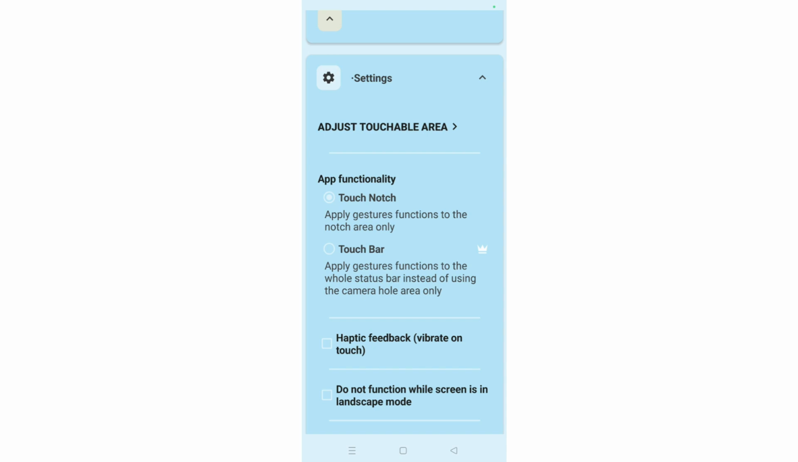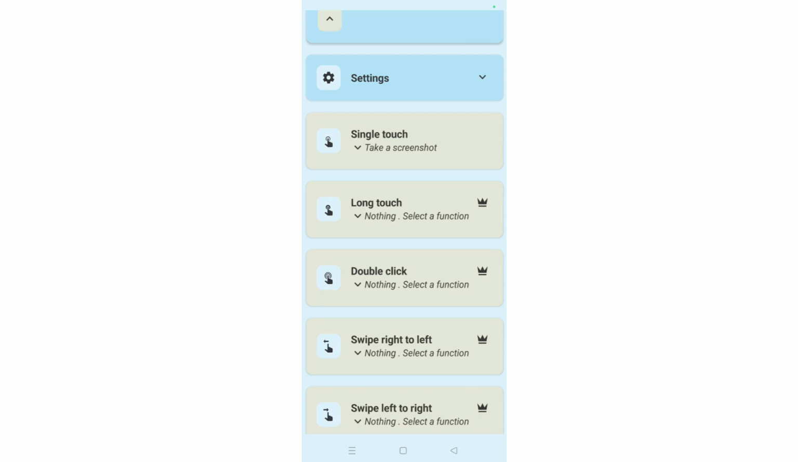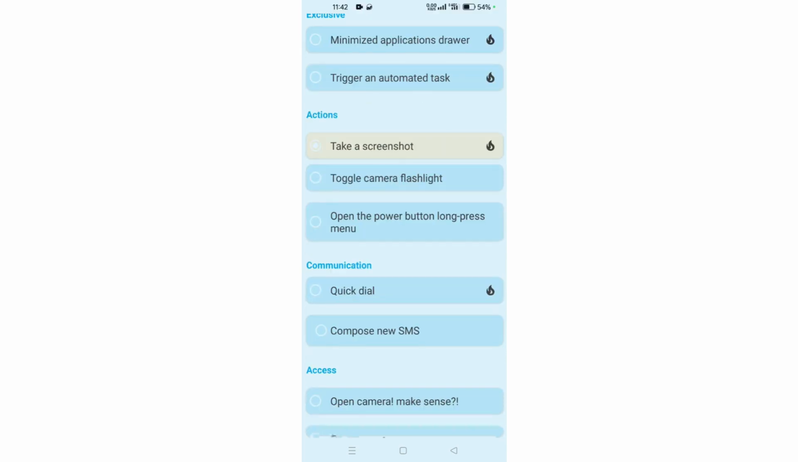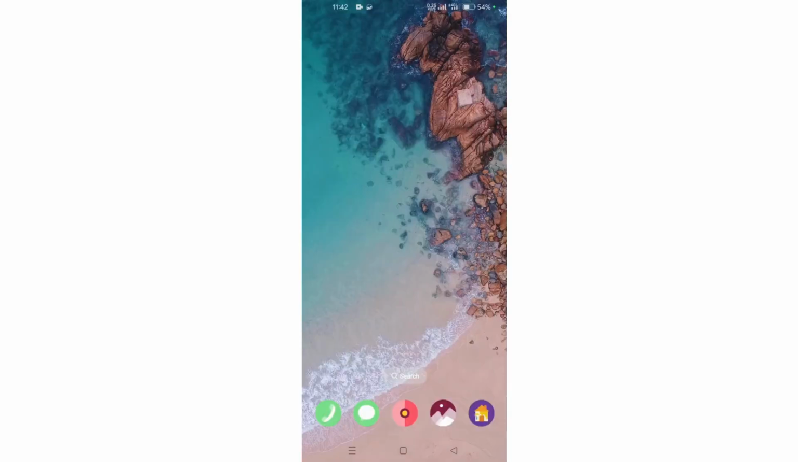Here you will find settings. There is a drop down menu. Tap on the drop down menu. You will find single touch. Go to single touch. In the action area, choose take screenshot. Simply choose this option. Now you are all set.